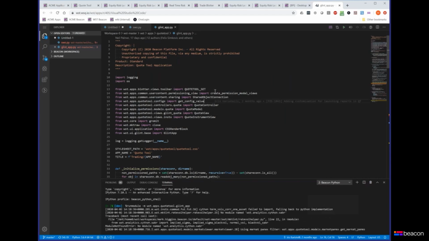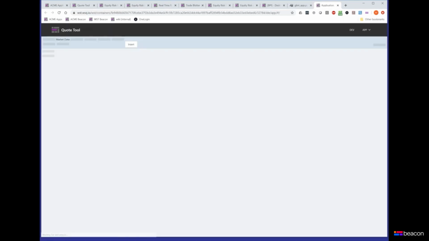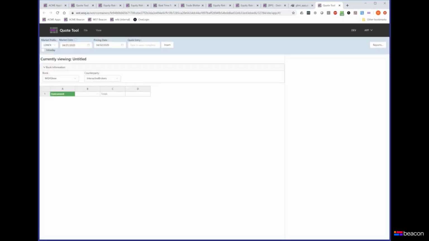Beacon has an application framework that makes it really easy to build applications like this without having to know JavaScript or HTML or any of that kind of stuff. You can just script out a grid of widgets in Python, and like I just did there, hit F9 and it turns it into an application for you.